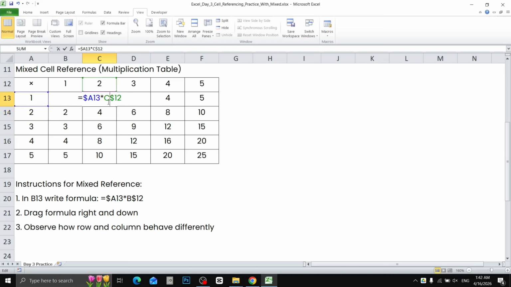This is the Excel cell reference. Maybe you now understand what cell reference exactly is. So for now, this is the cell reference. Don't make any kind of mistake. This is the cell reference.